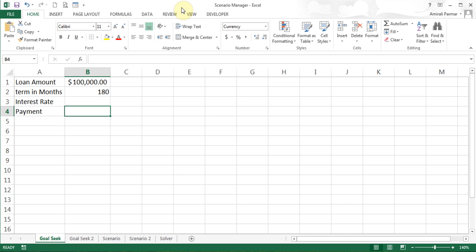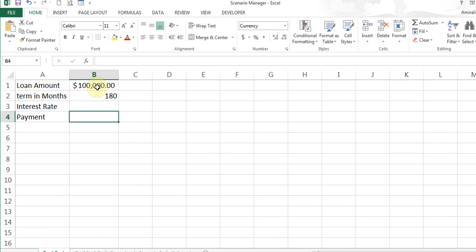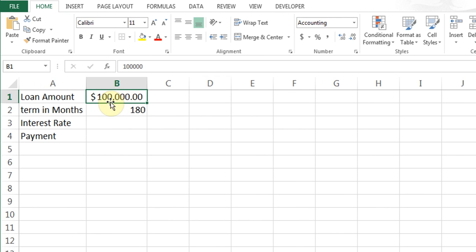So in this first example, I just wanted to do like a payment scenario. So in the previous video, I talked about some financial functions, and one of them was the PMT, the payment function. Now here I have this loan of 100,000, and it's a payment of 180 months, which is 15 years multiplied by 12. So I want to pay off this loan of $100,000 in 180 months, 15 years.